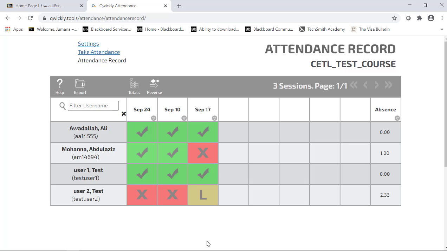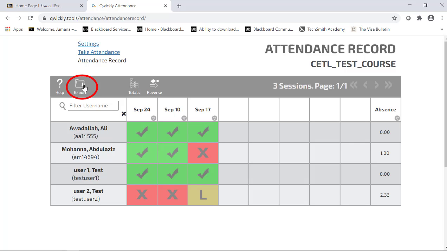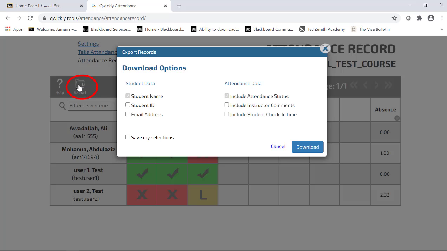We can also download this data to an Excel file by clicking this icon here at the top left, not next to the question mark. We click this icon, export. I have some download options that I can set. For example, what do I want? Student name, student ID, if I want the email address. Also the data that I want to be included. In this case, I only want the status, and I will click download.